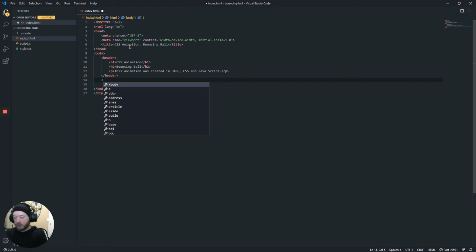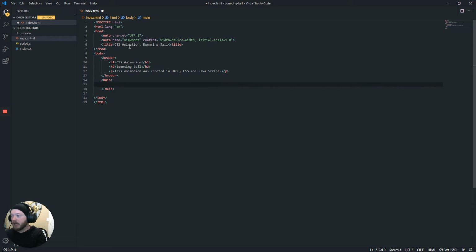So then after that, I'm going to start off with the main tag, which is going to be the main content of the animation itself. Inside of that, we're going to put a button, which is going to be the button that we link up with the JavaScript later to start and stop the animation. For that, we're just going to do the button with an ID, and I'm going to give it the ID of animated button.